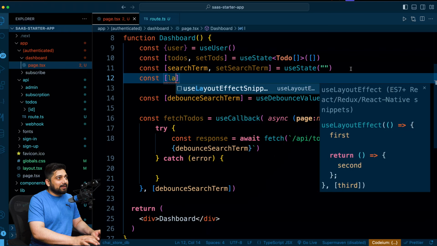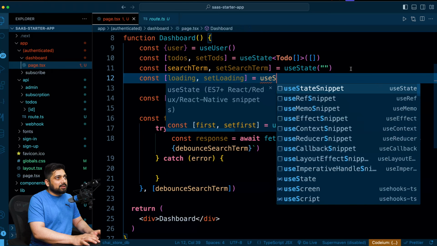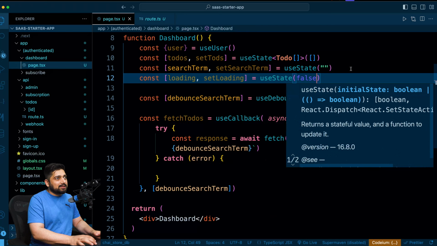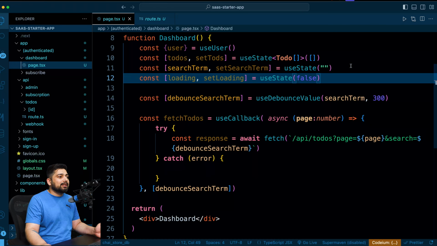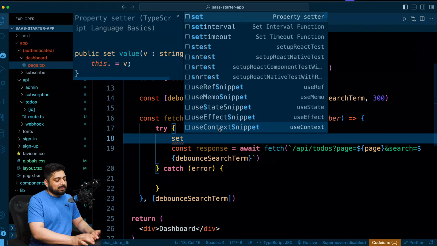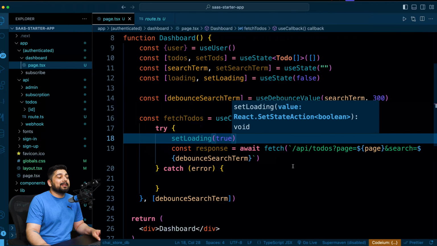So we need to have a variable like this, which says loading, setLoading, and we'll be saying useState. Initially it will be false, just like that. And as soon as I make this web request, first of all, I should set this up, because there's something being loaded. So as soon as I come up here and make this, I should be saying setLoading, and that needs to be turned to true. So yeah, this is the first part.